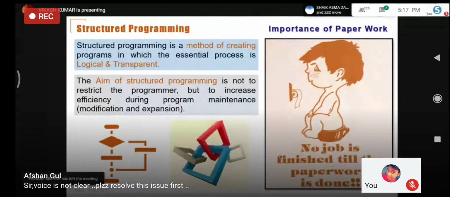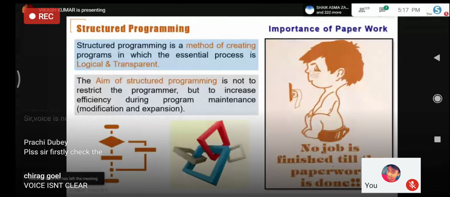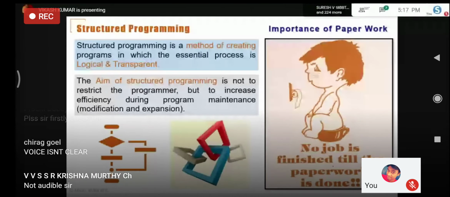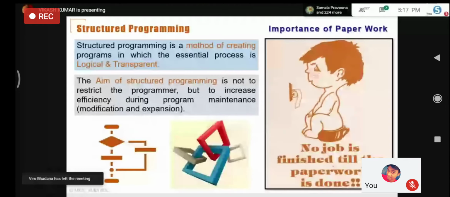For implementing this concept in your program, like structured programming, you have to perform a lot of paperwork, and that's why here I am.